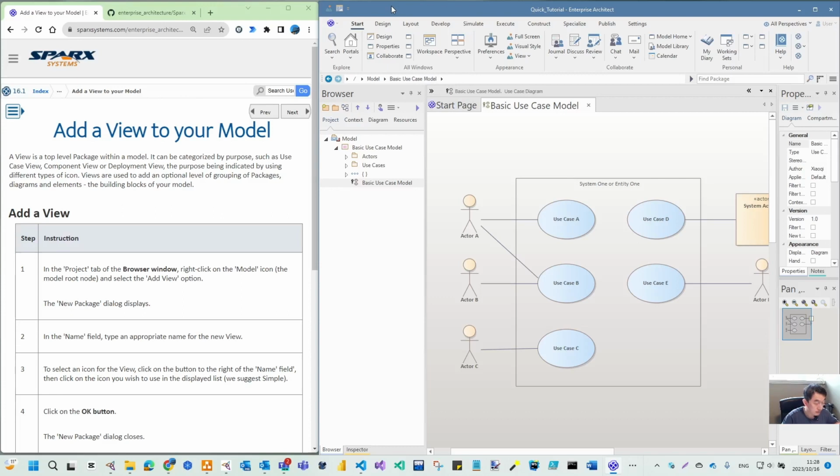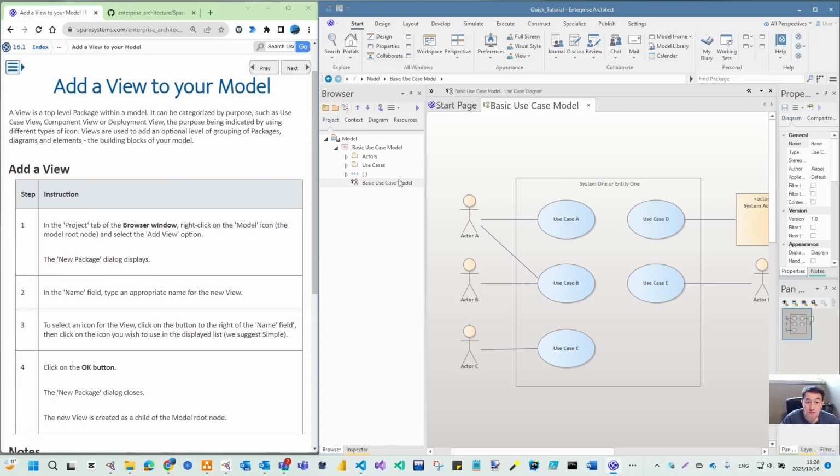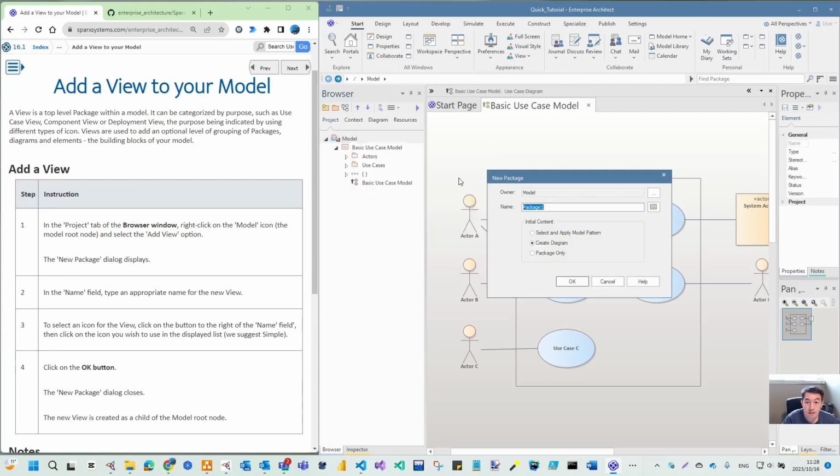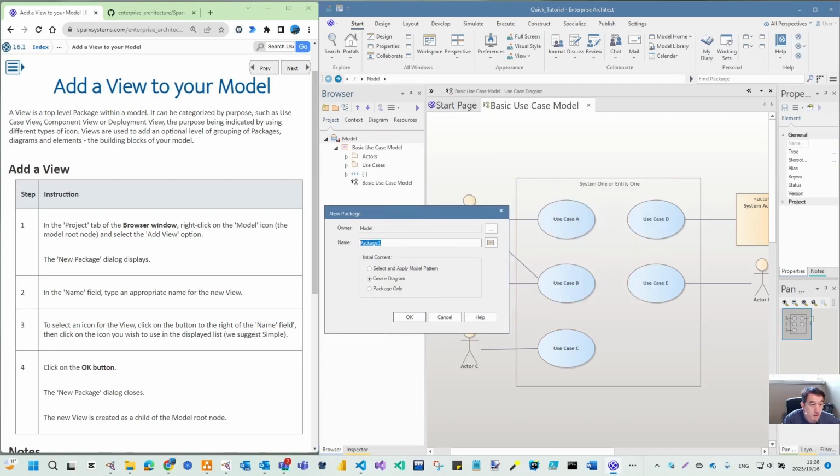Let's first save. It can be categorized by purpose, such as use case view, components view, deployment view, purpose being indicated by using different types of icon. So let's add a view. So this is our diagram. In the project tab of the browser window, right click on the model and select add view here. The new package diagram will be popping up here.